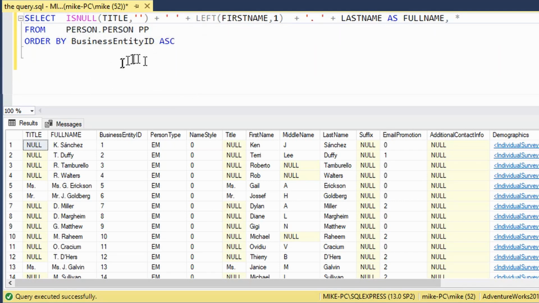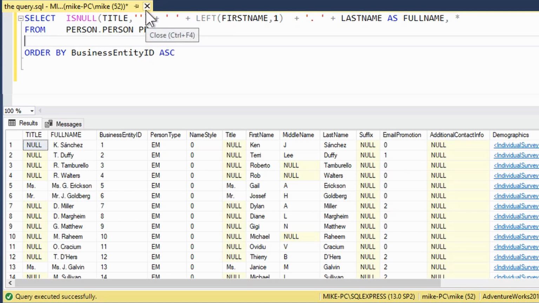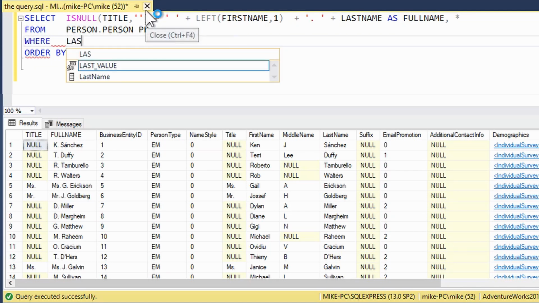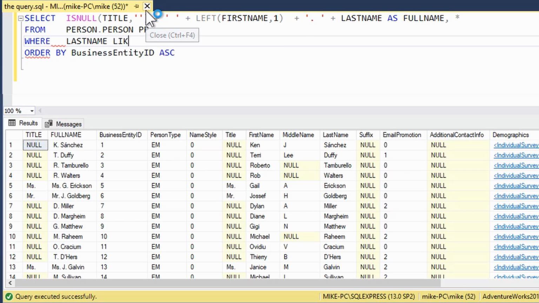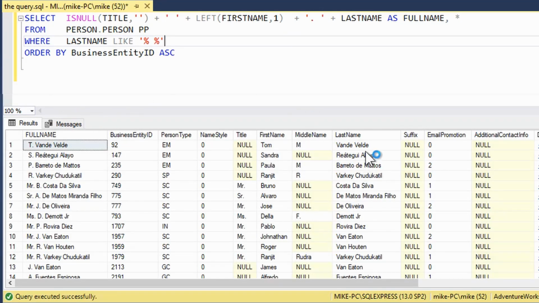Now, as you know, many people may have conjoined last names. It's actually two names put together to form a last name. Let's actually search for those using wildcards. Last name, like, single quote, wildcard, space, wildcard, quote. In other words, any name which has something, a space, and a something. And there they are. Dermot Jr., Van Eaton, you see what I mean.